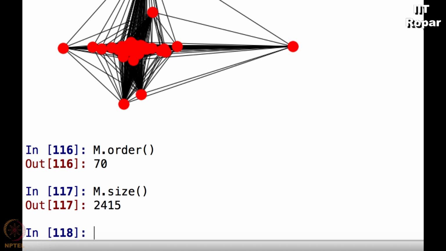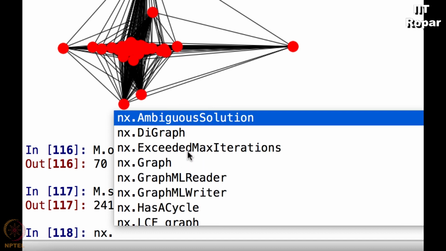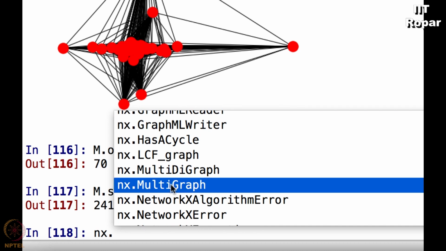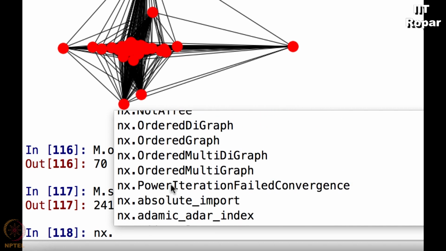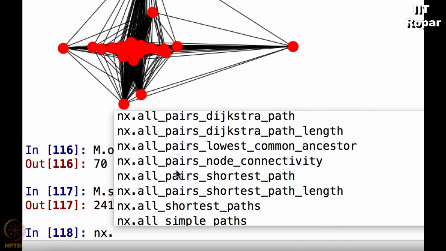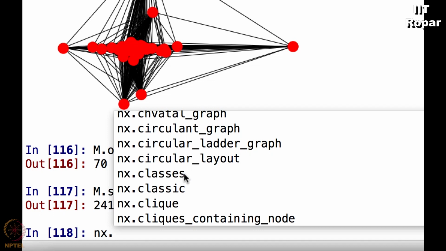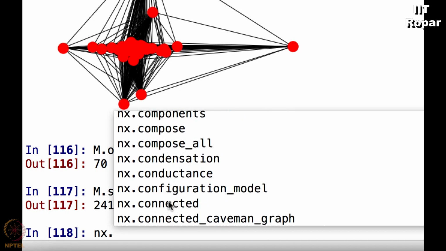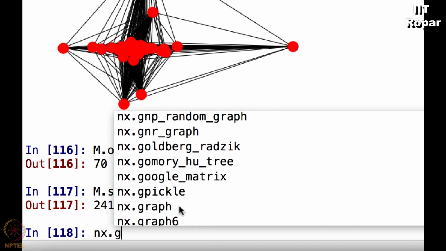Now, there are several more things which we can do with nx dot. Let me check nx dot tab. If you give, you can see here the various options. nx.Graph, nx.DiGraph, MultiGraph. Well, you'll be learning all of these in the coming week. For now, let me check something which is very relevant to whatever we have learned. Let me go to classes, circular, community.